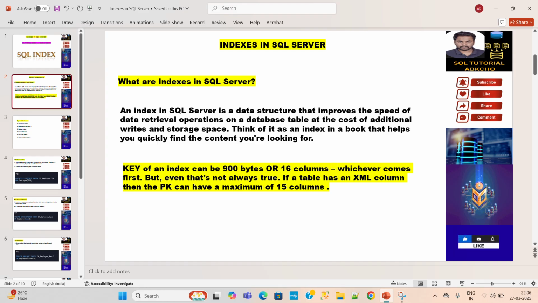Think of it as an index in a book that helps you quickly find the content you are looking for. In a book, we have the content page from where we can find out on which page which data is available. Similarly, indexes in SQL Server are almost the same. By using indexes, we can point out where the particular data we are searching for is available.